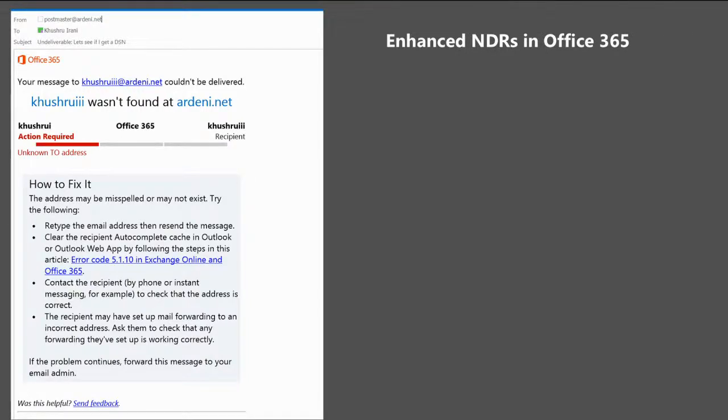We have actually gone ahead and broken our NDRs into issue-specific NDRs. So no longer will you just see a 5.7.1 for unauthenticated mail not being able to go through. You will actually see a 5.7.12 or a 5.7.something else, very specific to the issue at hand. Right now, this feature is only in the service. We have not extended it outside.